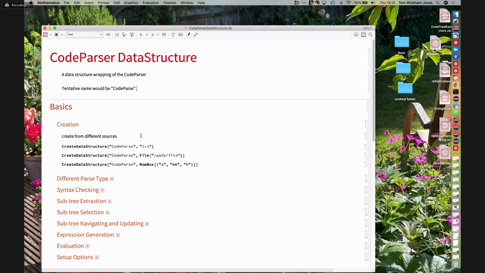Yeah, fine. So the specific thing is a data structure wrapping of the code parser that Brenton's been working on and is used as the basis for lots of tools. Yes, it's an exciting thing. And we believe that a data structure wrapping would be a useful thing. So this is all proto code. There's an implementation, but not of this. And I think it would be useful to nail down some specific names.